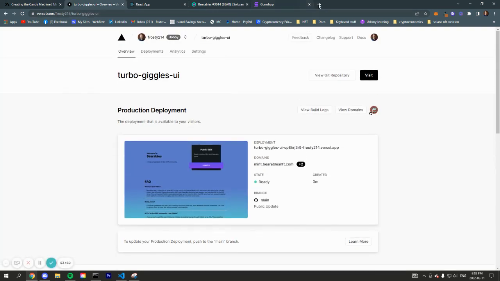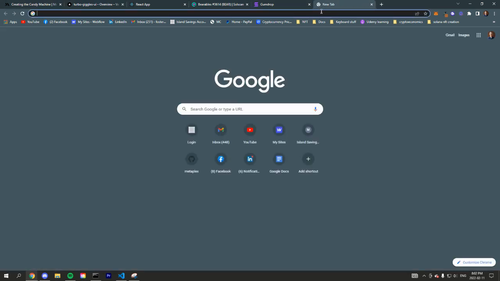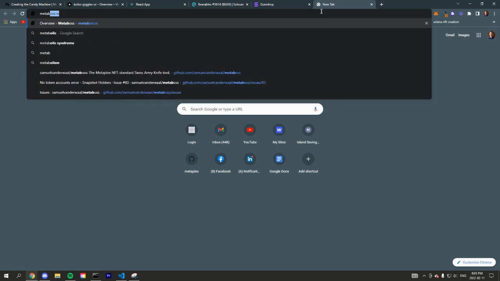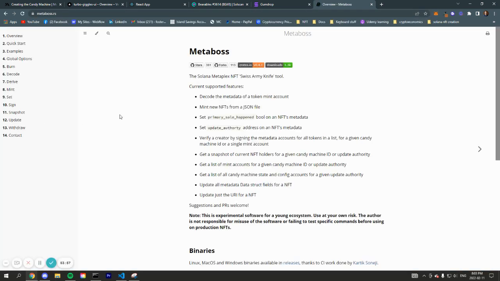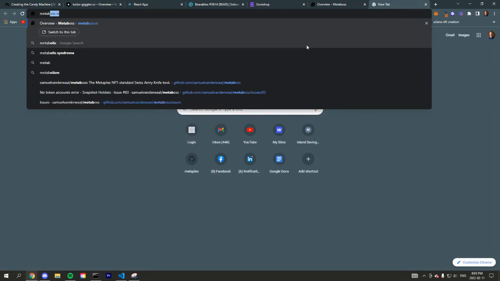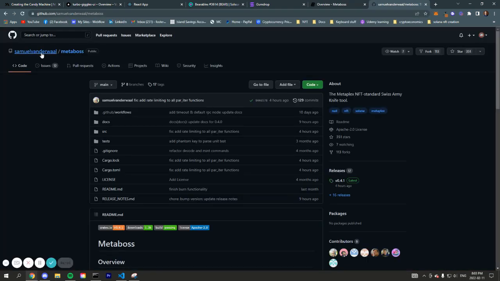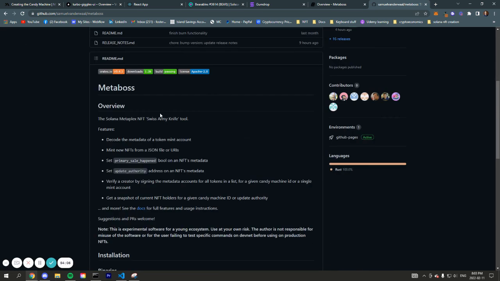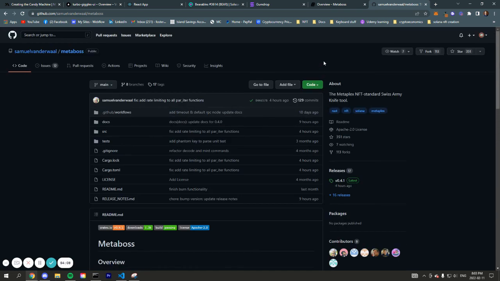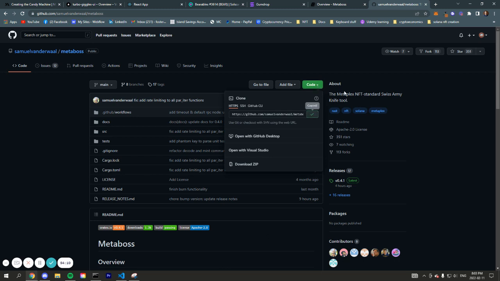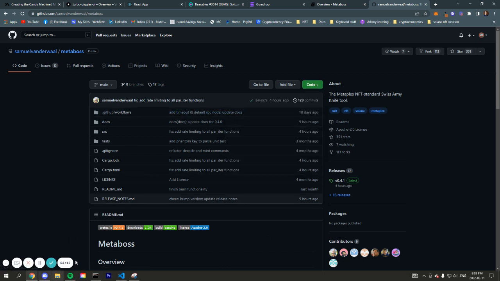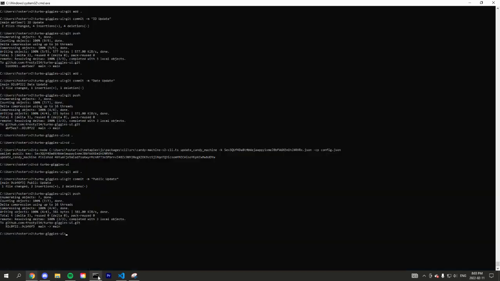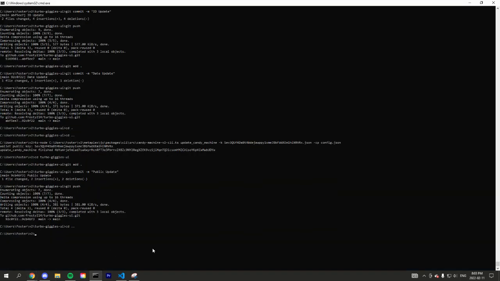Now, Metaboss is made by an awesome Metaplex community member. This is his docs that he made, and his name's Samuel, I believe. This allows us to sign all of the NFTs from our seller account, which is the one that created it. So we're going to go back into our V2 folder and clone his repo.